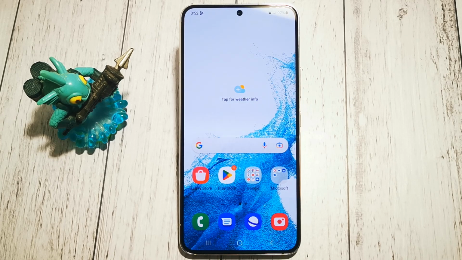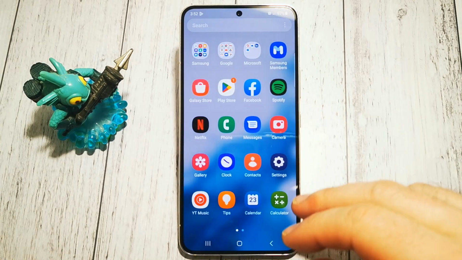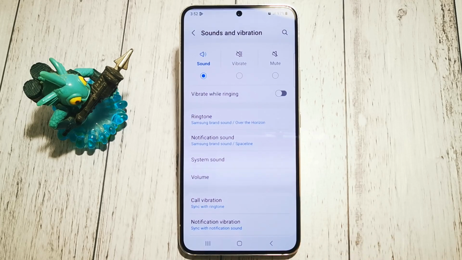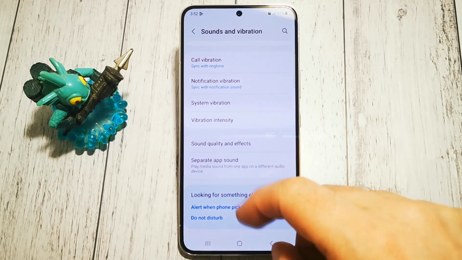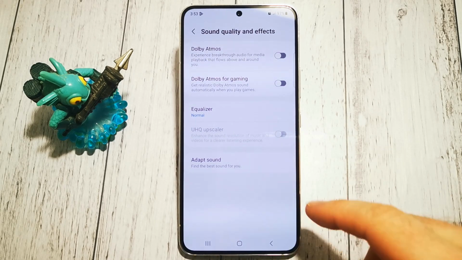Today I will show you where to find our equalizer in Samsung Galaxy S22 phone. To look for equalizer, we have to go to settings first, then in sounds and vibration we have to scroll down to sound quality and effects, and our equalizer is right here.